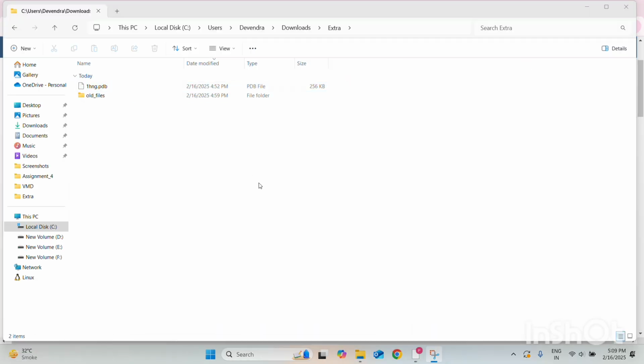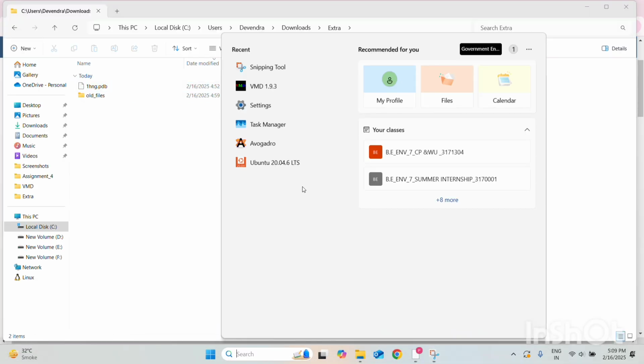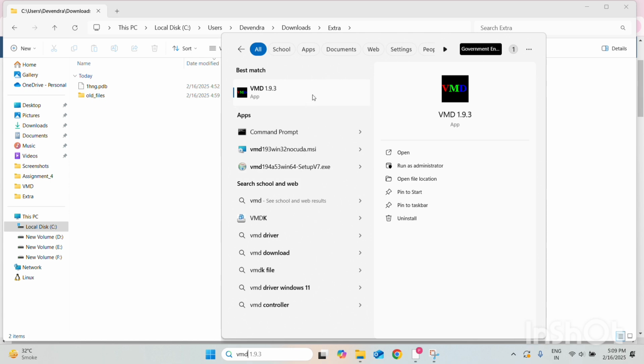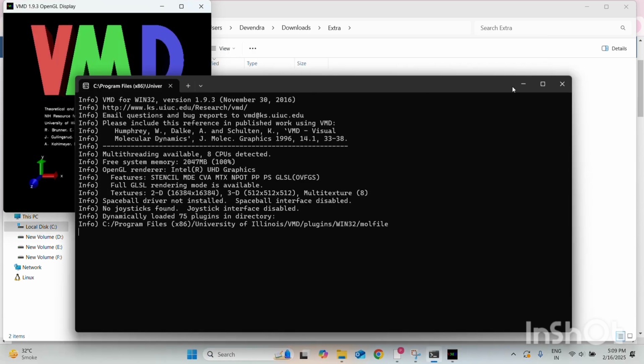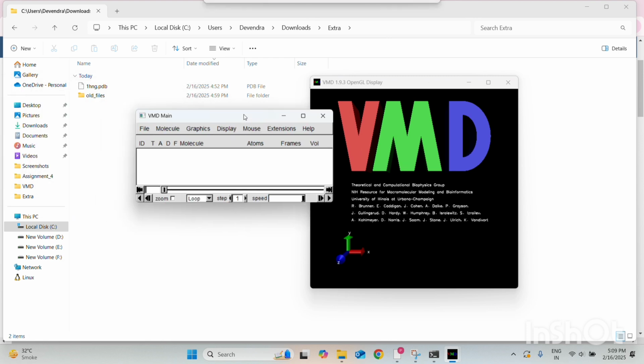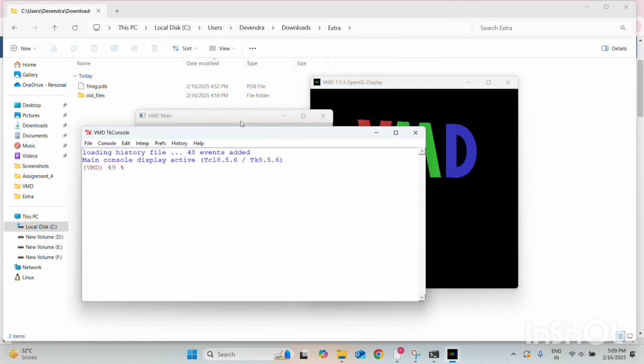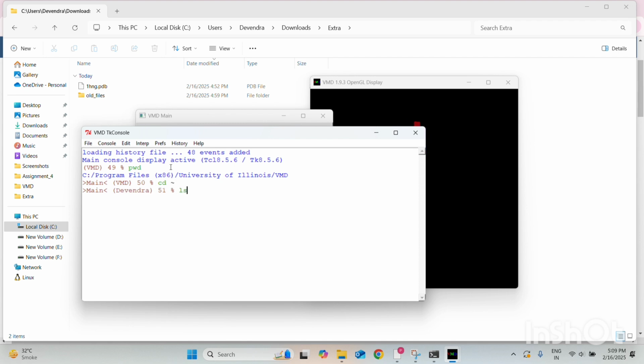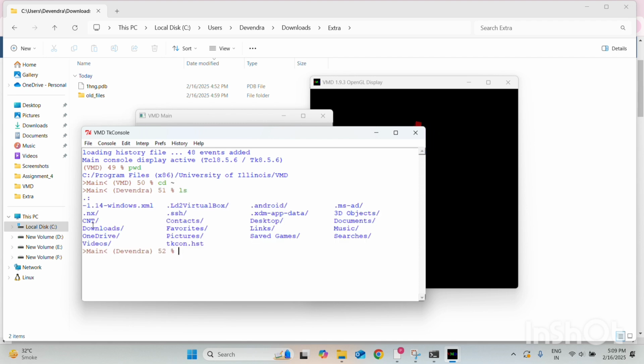So this is the PDB file that we have downloaded. Now we'll open the VMD. The first thing that we are going to do is set the working directory of VMD as the extra folder. So the current directory is this. First we'll go to the root folder by this command, and here we can see that our file is in the download folder.